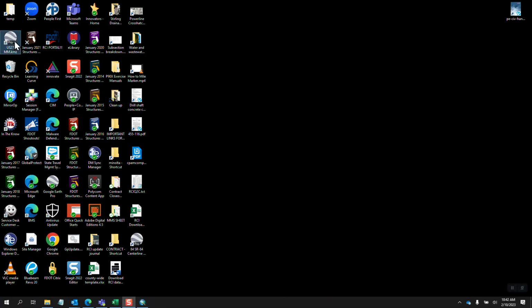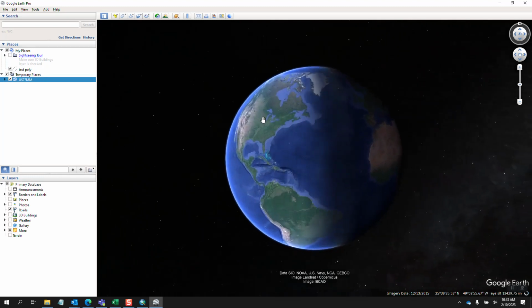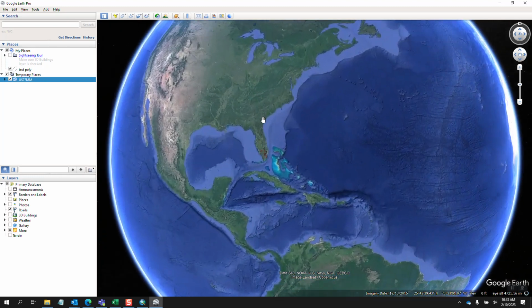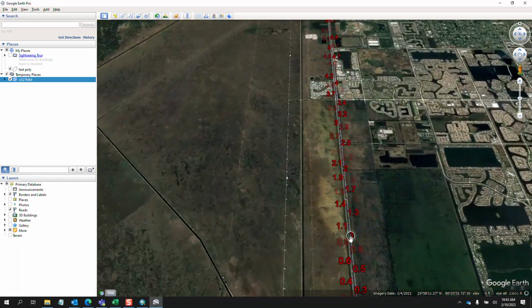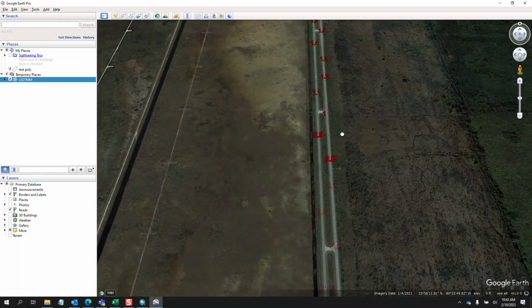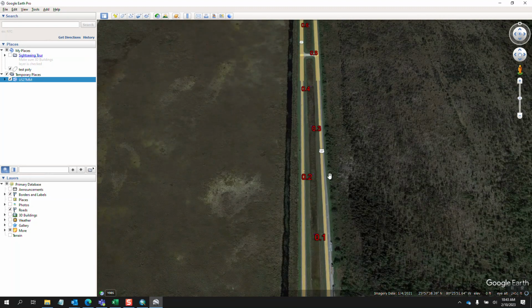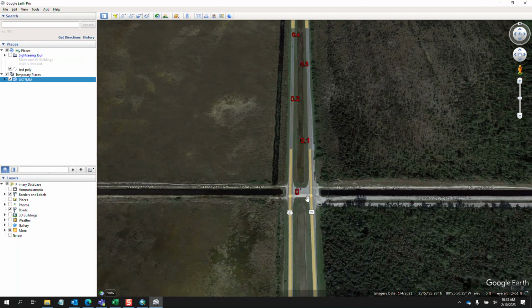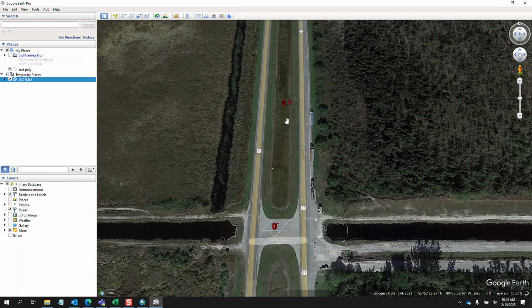So open the file to see. And now there's a shapefile or a KML file we can work with to determine our position relative to the mile markers.